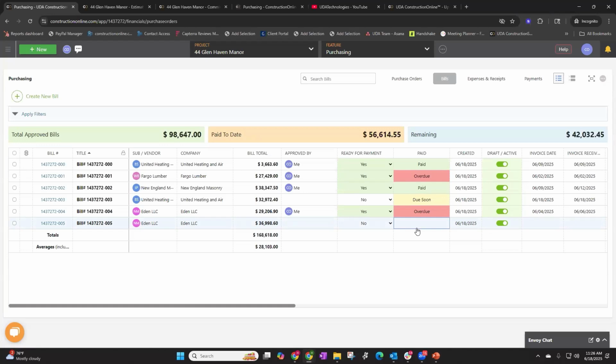Or let's say you have an ongoing expense that is just a monthly construction payment, maybe an equipment rental or something like that where there wasn't a purchase order for it. You can go in and create that bill from that expense or receipt so you can go in and track those in real time as well. Okay.